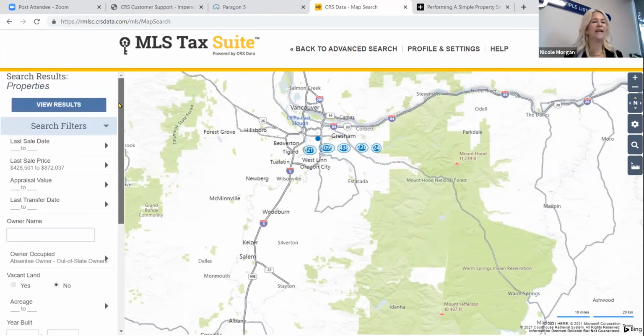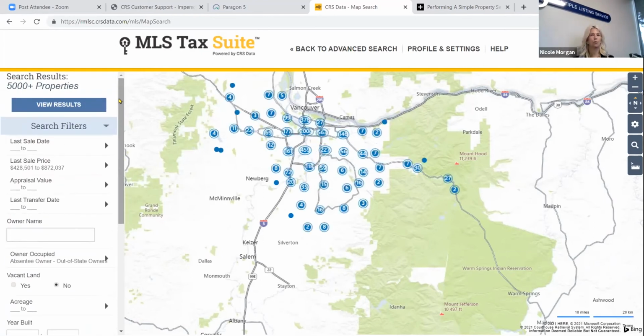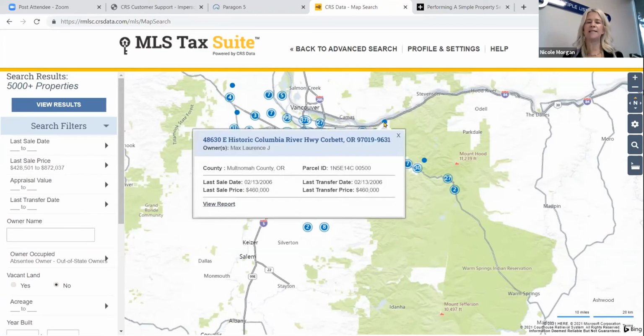My map will react. It will start to break apart those clusters. And now I'm starting to see more results. I'm starting to see areas that I can hover or stall on when it comes down to just one property being available. And I can continue to work through this map.